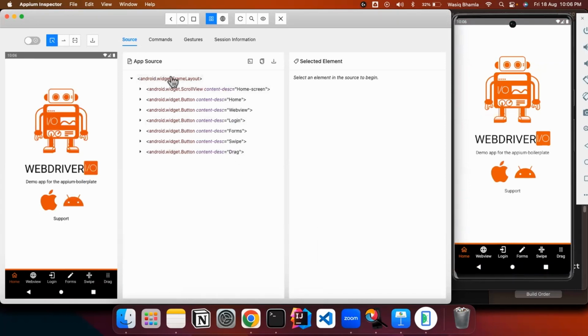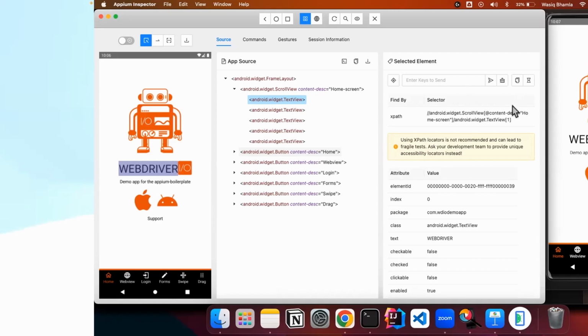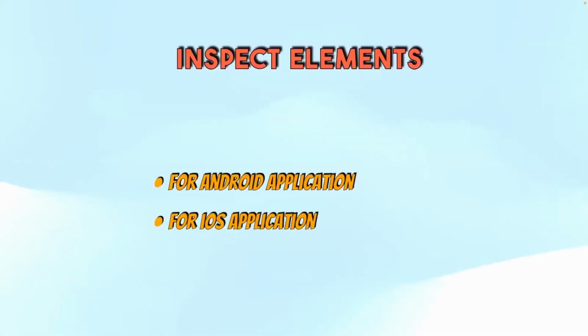So you can see that earlier we were getting a cluster of XML elements, but this time we are just seeing those elements which are actually visible to the user. So this way it will speed up the time it takes for finding the element. Now let's inspect element for iOS application.